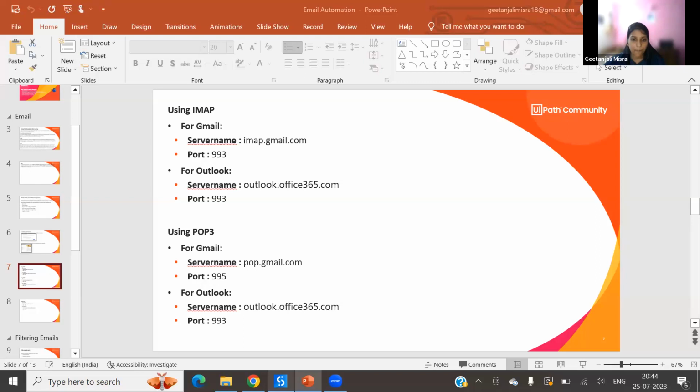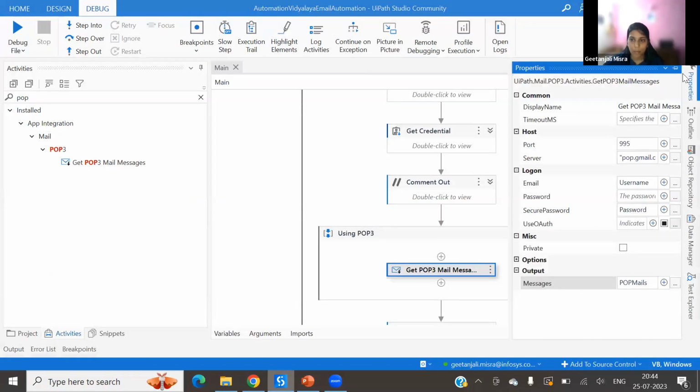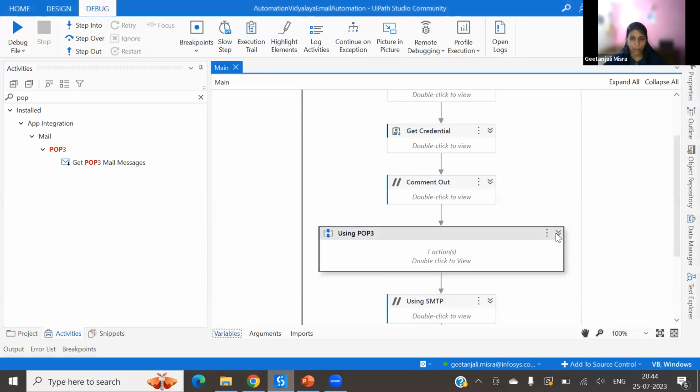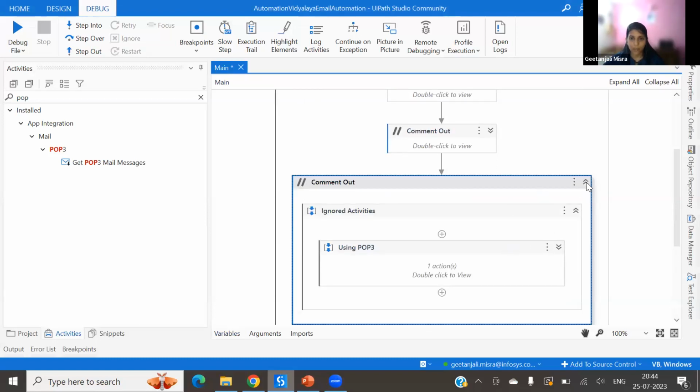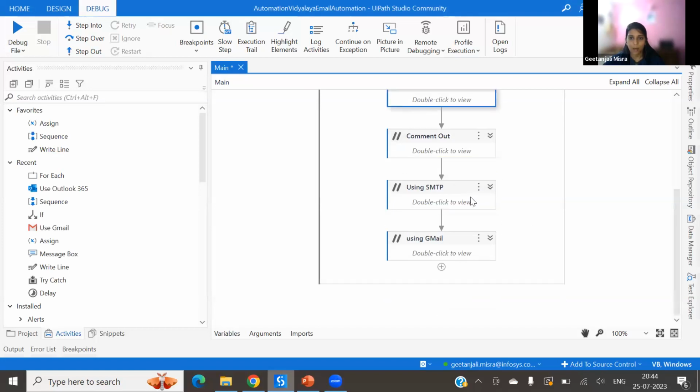Okay. The POP3, not much there, because this is kind of an older technology, an older protocol. This does not give us much to do. We will check this out as well, but this mostly gives the same information as get IMAP. Moving to using SMTP.